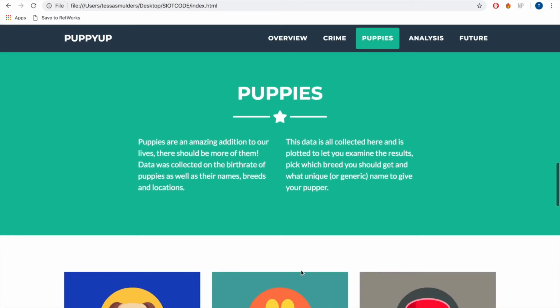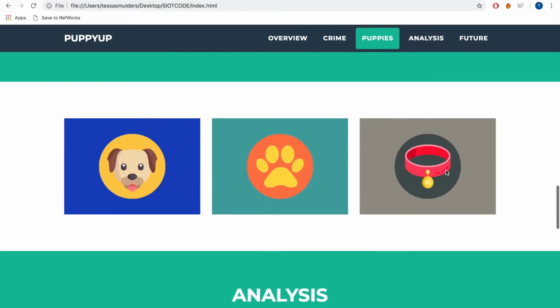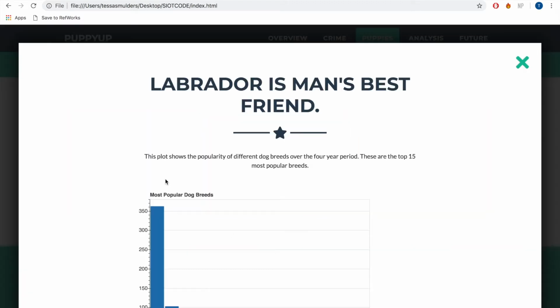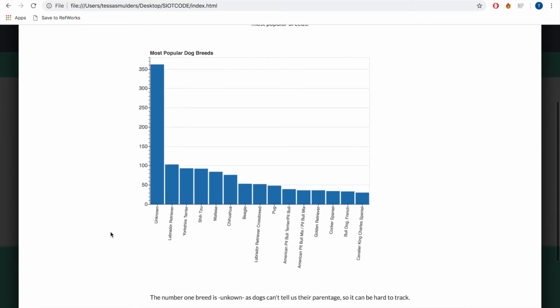The next dataset we're looking at is data about puppies. I looked at different names, breeds, and locations of puppies, as well as time series analysis of how often they're born. As you can see, there's again 3 plots. The first plot is looking at the different breeds. The most common breed is unknown, and the second most common is Labrador Retriever.